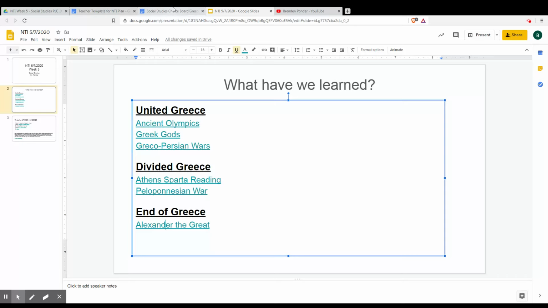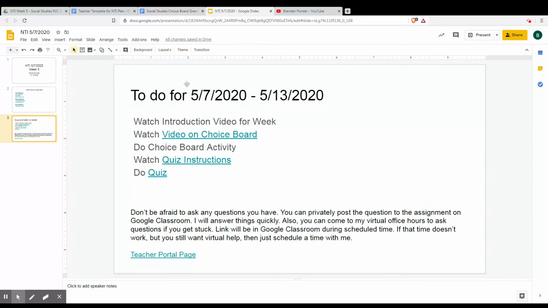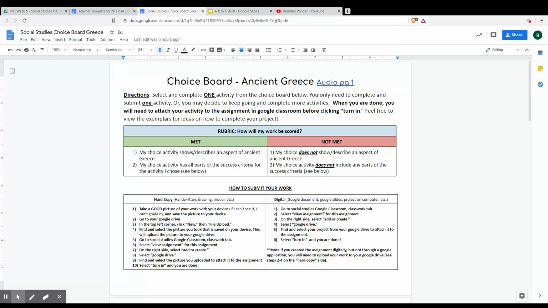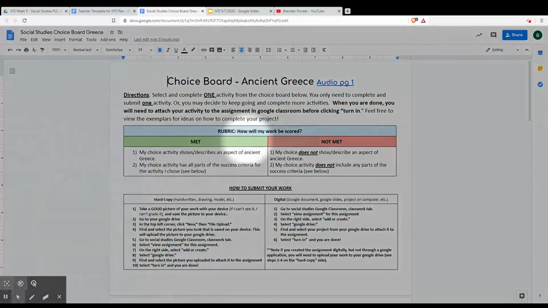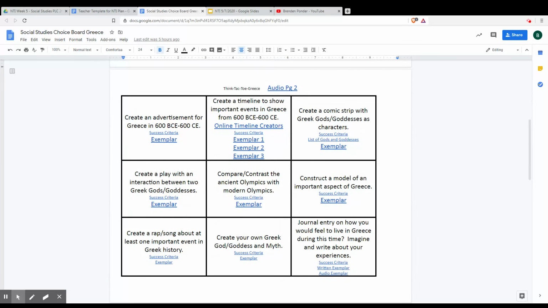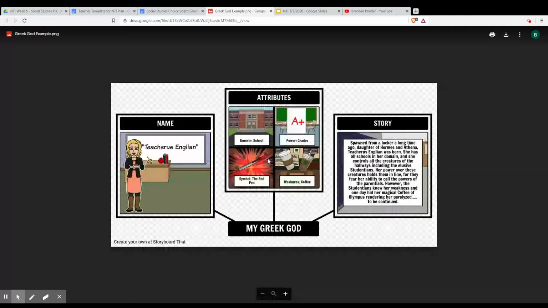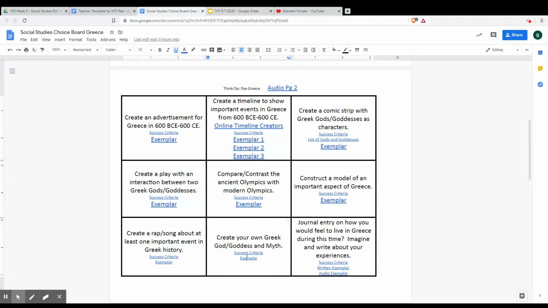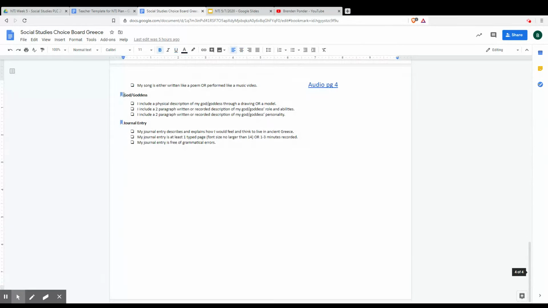So, what are you going to use this information for? Well, the first assignment that you have is a choice board, and there's a video explaining the choice board, but basically, this is the choice board assignment. There's audio at the top of each page, so if you click on the audio, it'll read the page to you if you don't want to read it. There's the board here, so you just choose one of the things, and there's examples to go along with the things. So if you choose like create a Greek god, then there's an example for that. You click on the example and it's taking a while to load, but there's the example. So each one has an example. Each one also has success criteria. So that's what I'm looking for if you pick those things.